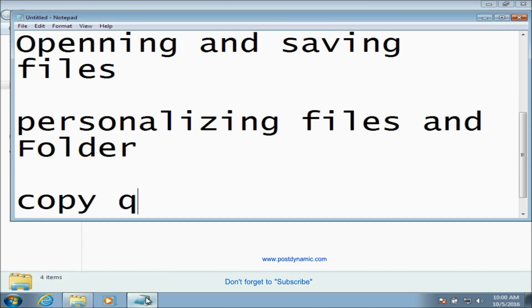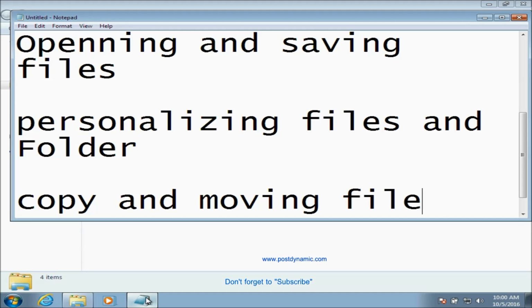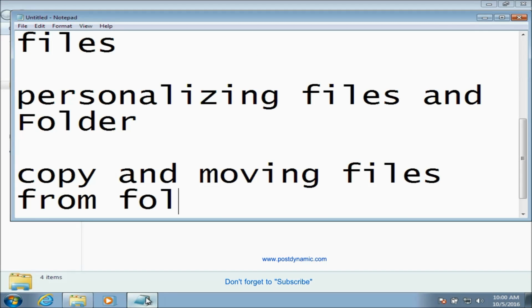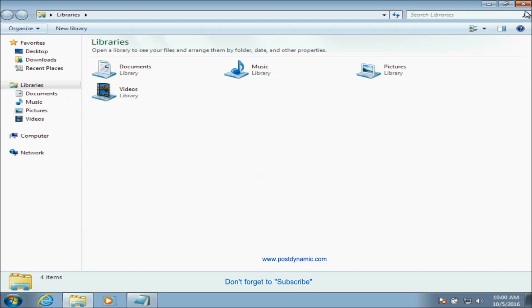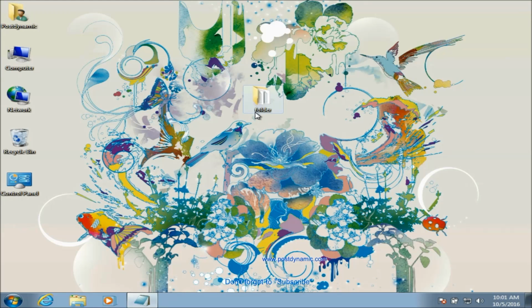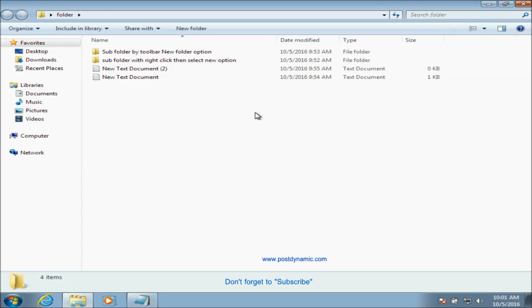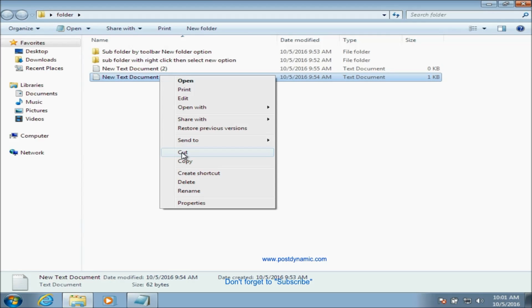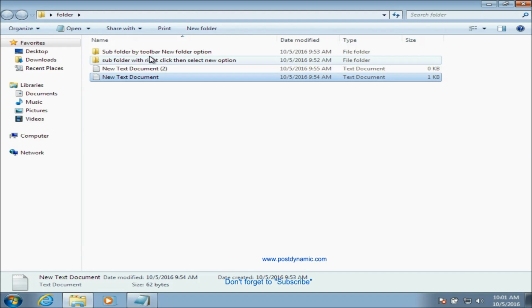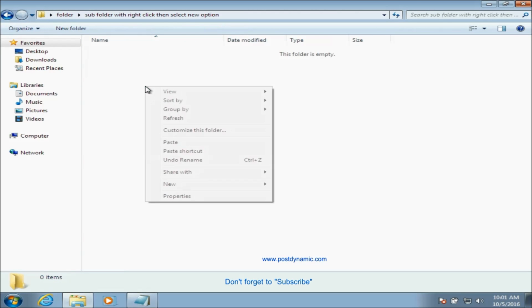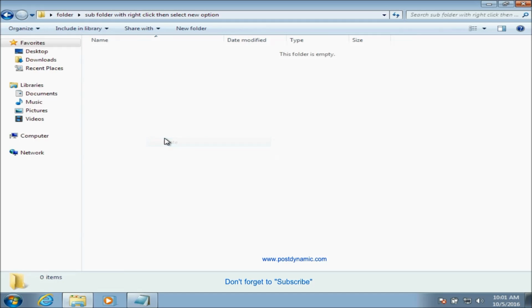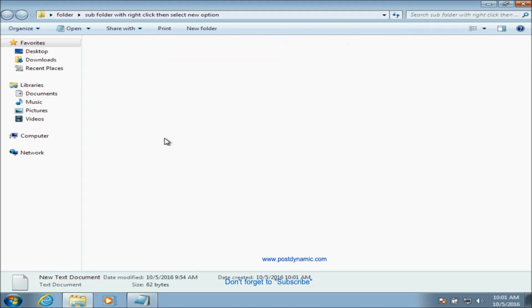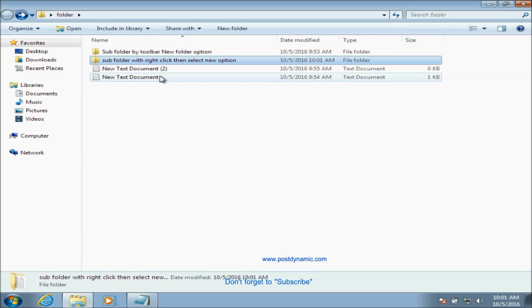Now, copy and move files and folders. You can copy and move files and folders from any location to any new target location. Like I'm showing you an example. I'm copying a new text document, then I have opened the folder, subfolder, and I have pasted it here. So a copy of that document is inside this folder, so we have two copies of one document.